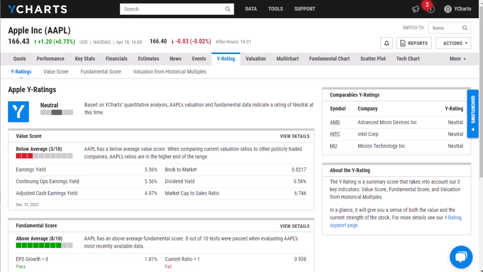The Y-rating is a YCharts proprietary calculation that shows the safety and return possibilities of a stock. To calculate the Y-rating, we combine three other scores, including the value score, fundamental score, and the valuation from historical multiples score.